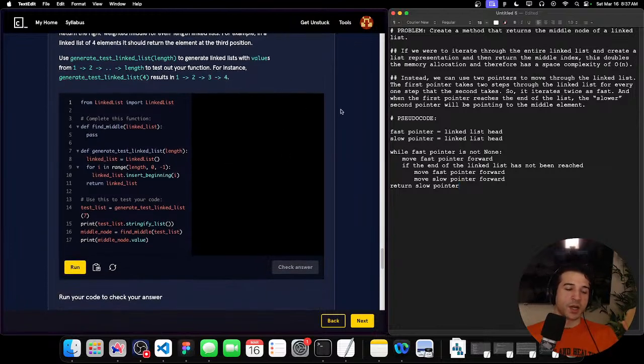So from linked list, import linked list. Complete this function, def find middle, linked list, pass, and then we have our def generate test linked list length. Linked list equals a linked list, for i in range length to 0, -1. So we get back a reverse list. Linked list dot insert beginning, return linked list, so we get an ascending linked list up to our length starting at 1. Use this to test your code.